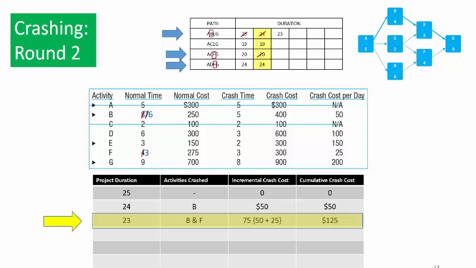The duration of F crashes down to 3 days, while the critical path ADFG crashes to 23 days, and path ACFG crashes down to 19 days. Although our intent is to crash the critical path, ACFG comes along for the ride. Path ACEG stays at 19. Now both critical paths are crashed to 23 days, and the other paths are crashed down to 19 days. Activity F is totally crashed, and so we line it out.